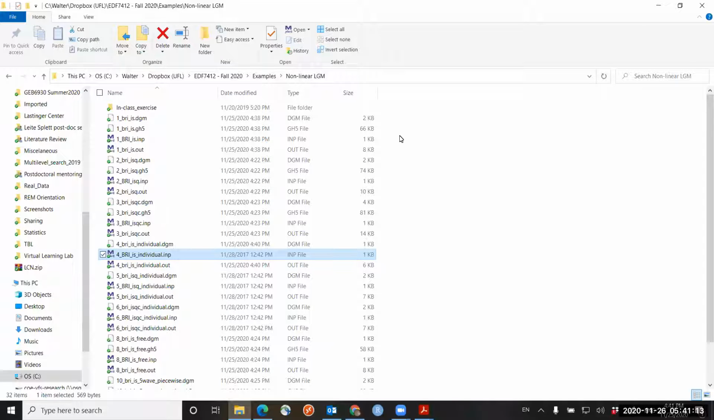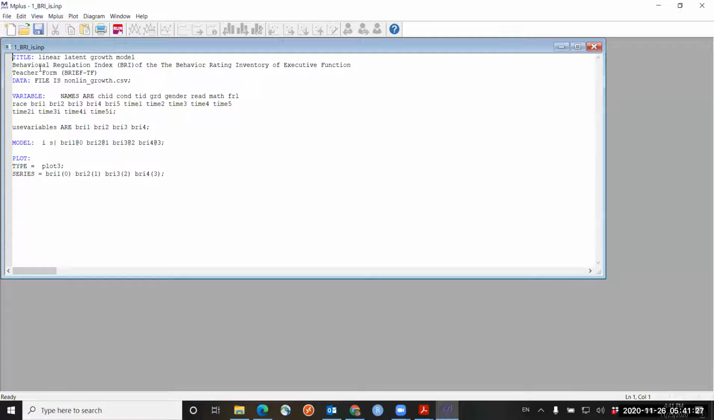In this video, I'll show you how to fit a series of different latent growth models, linear and nonlinear, with Mplus. Okay, so we'll first start with a linear one. This model here is for the behavior regulation index measured at 4 time points. So define the intercept and slope, measured by BRI1 at 0. So the intercept is the status at first measurement location, and then there is linear growth.